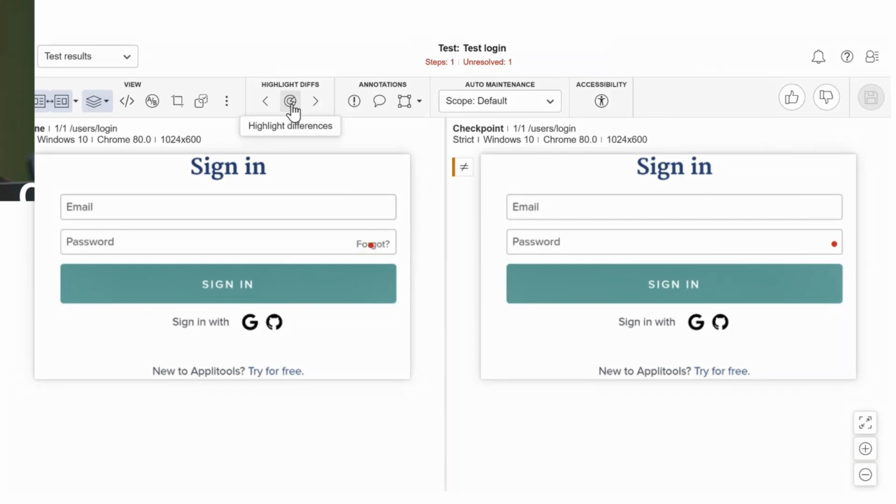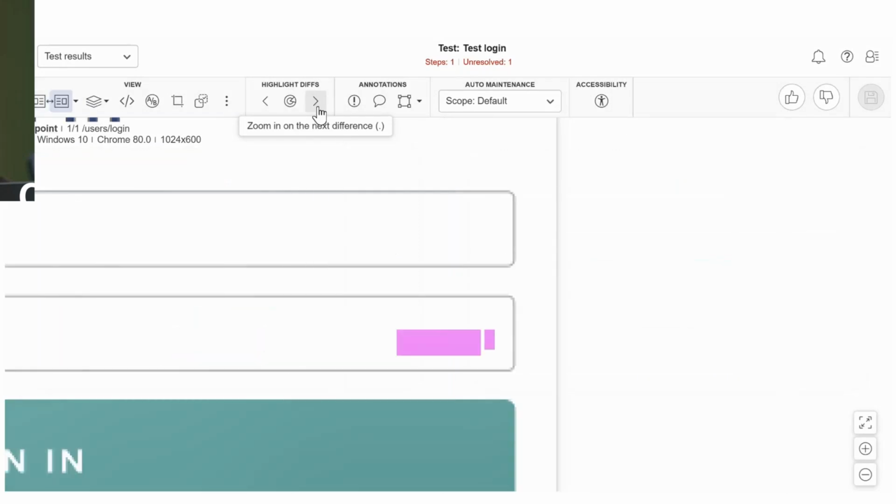And when you go to the dashboard, it shows you clearly what changed. So in this case, the forgot password link is gone. Okay? It's very easy to see it and understand it. You don't need to be able to read logs or know how to code. And when you see this difference, the maintenance process is very simple.